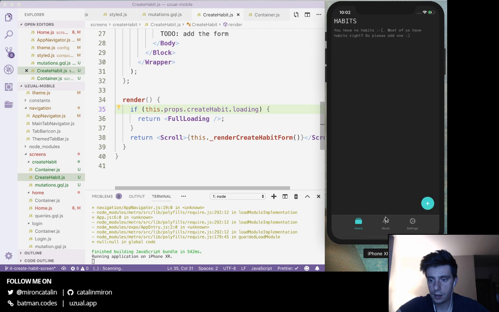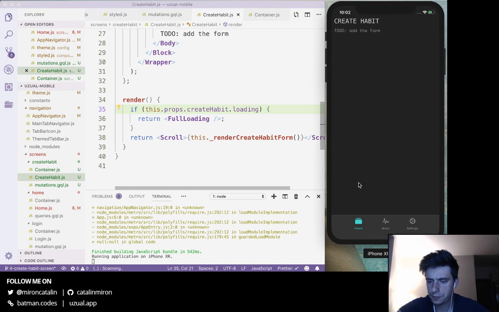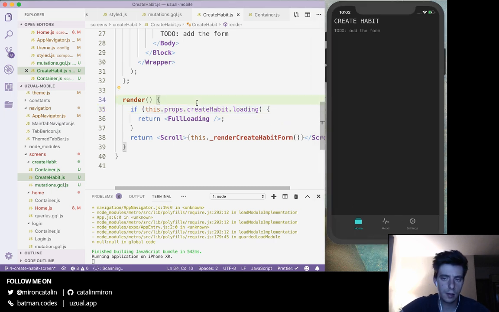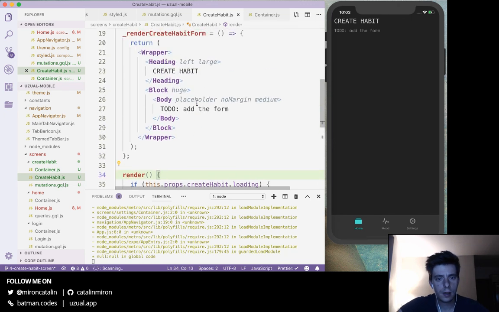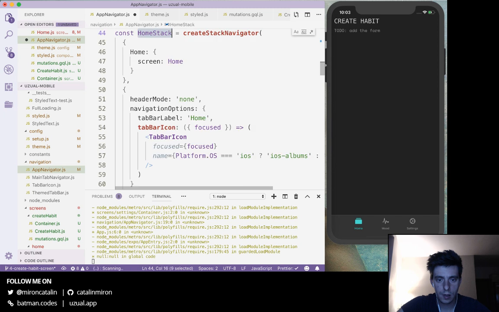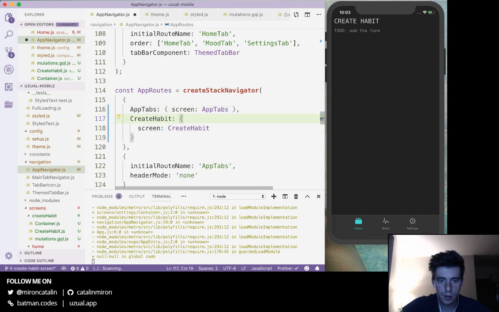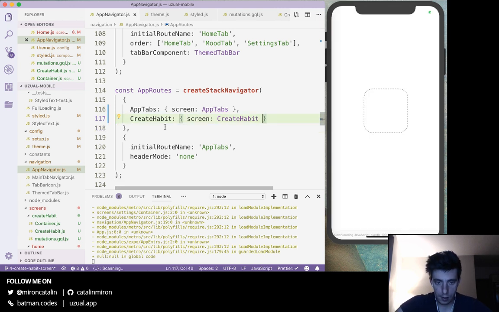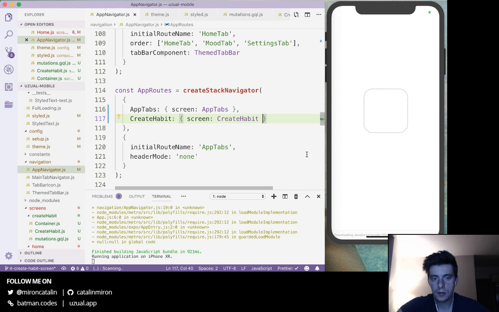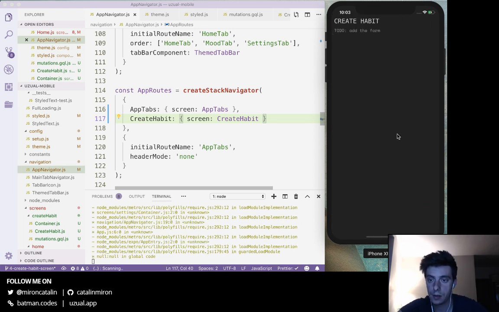So we are back here. Actually, let me move outside, because as you can see, I need to avoid having the bottom navigation while creating the habit, and I think that it's better to have it outside. So let me move this. So home stack, so app tabs are here, and I'm also going to use create habit here. So those are like the main routes here, okay? And whenever I'm pressing, I'll just go directly without having the, how do you say, the bottom navigation here.